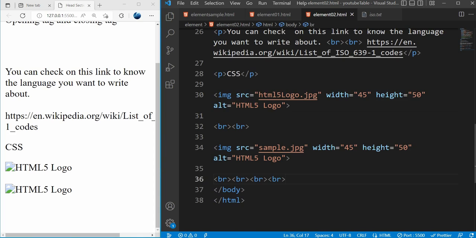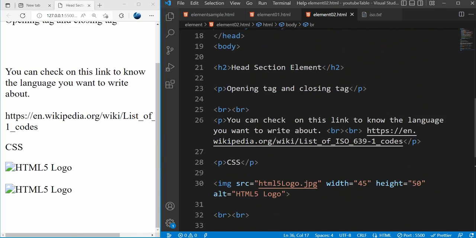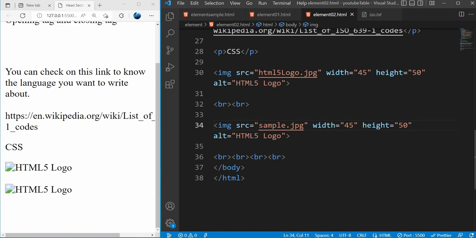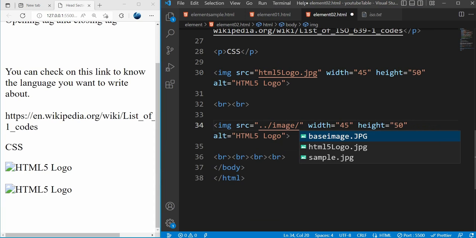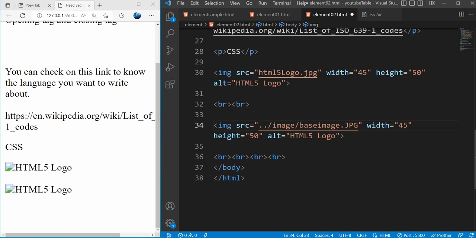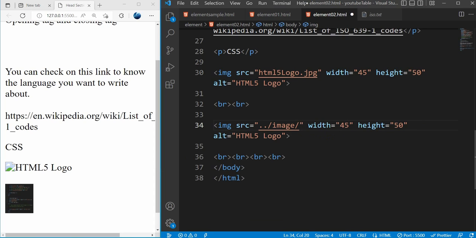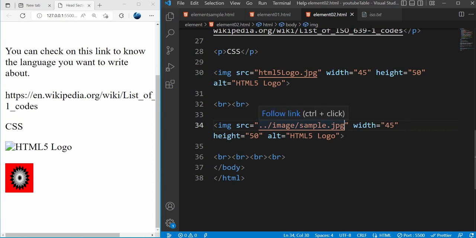If I want this thing to show without using the base element, what I'll do is put the right connection, which is this. There's an image there, and inside it there's base image. Let me save this and look at the browser and see what happens. So now it's not the image. Inside it, I have sample, and I save. Let me save it and see what happens at the browser. Our image is back because we have done the connection.